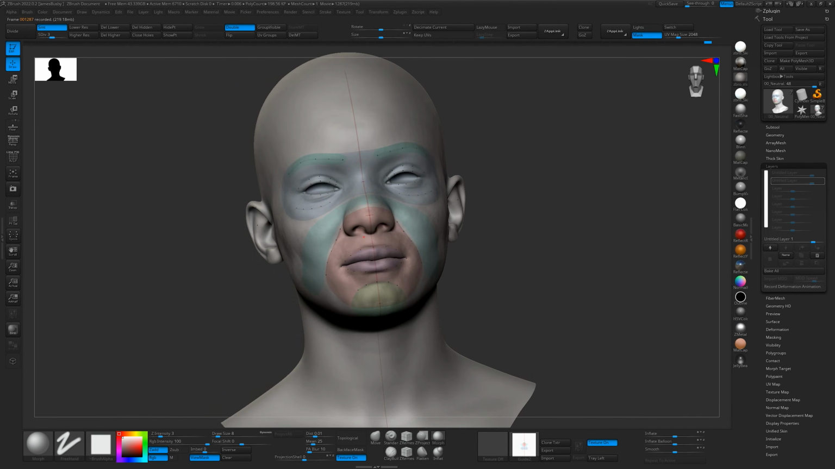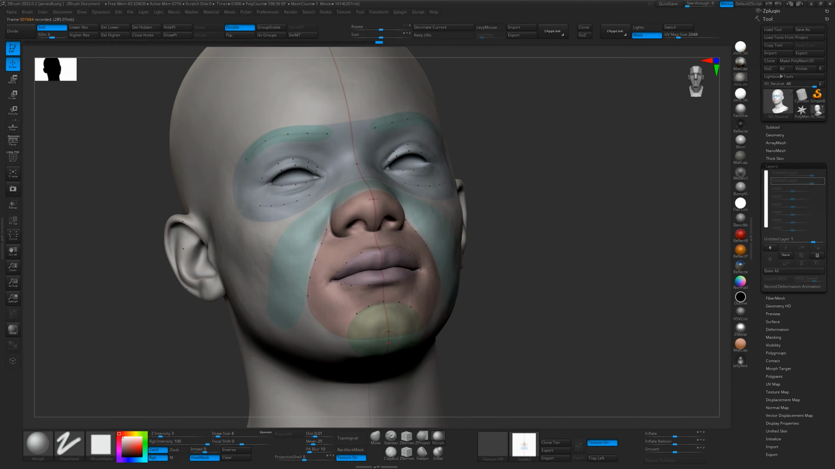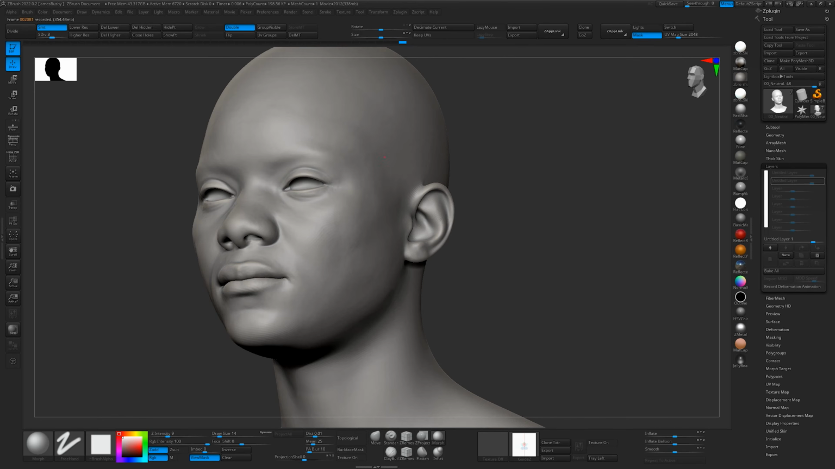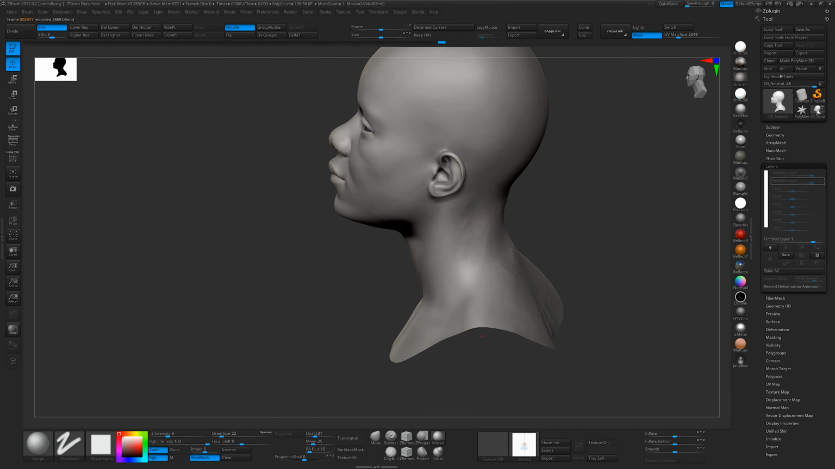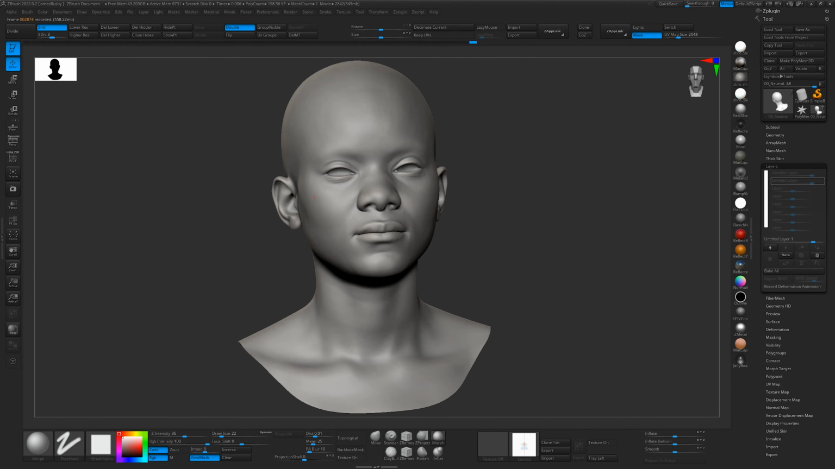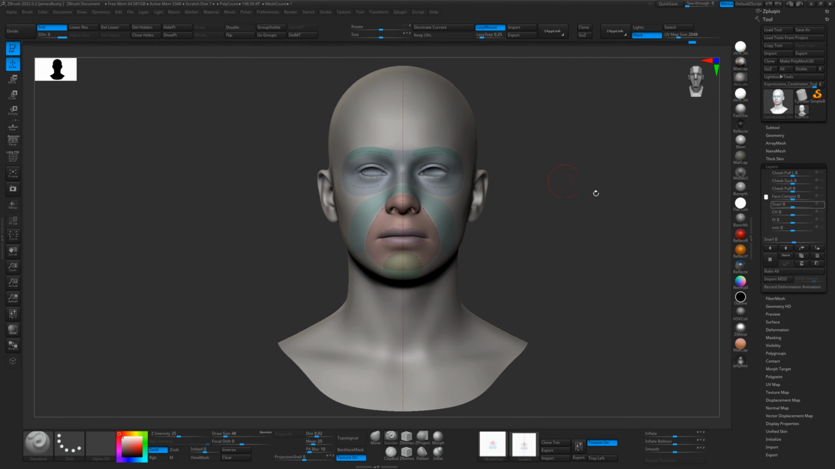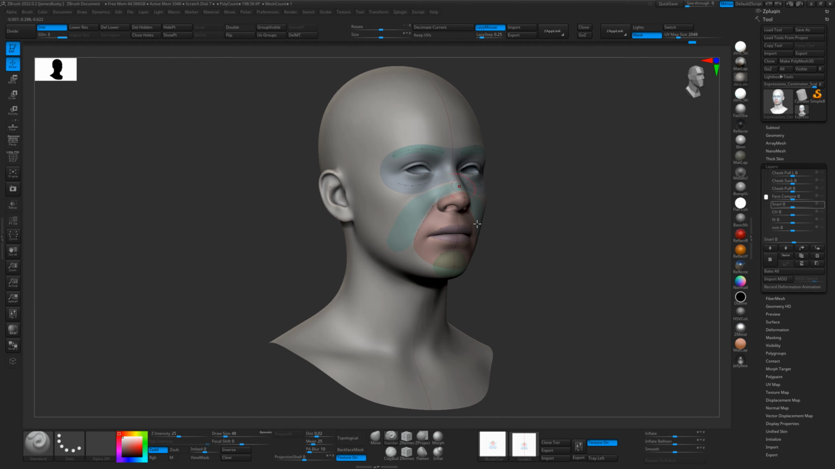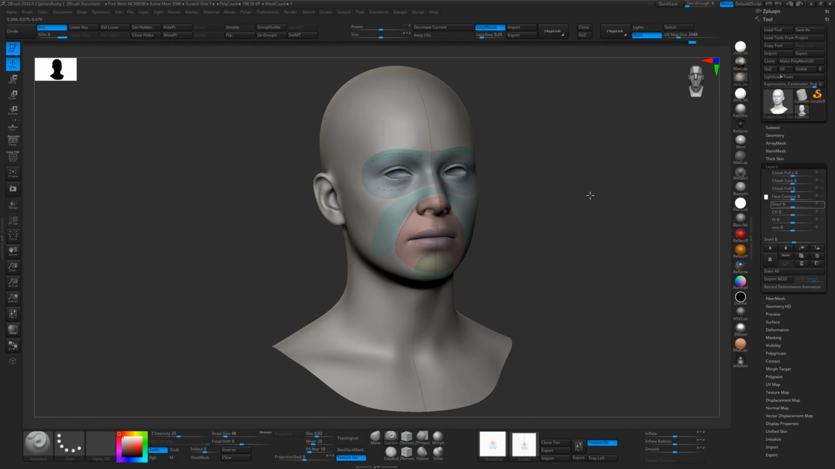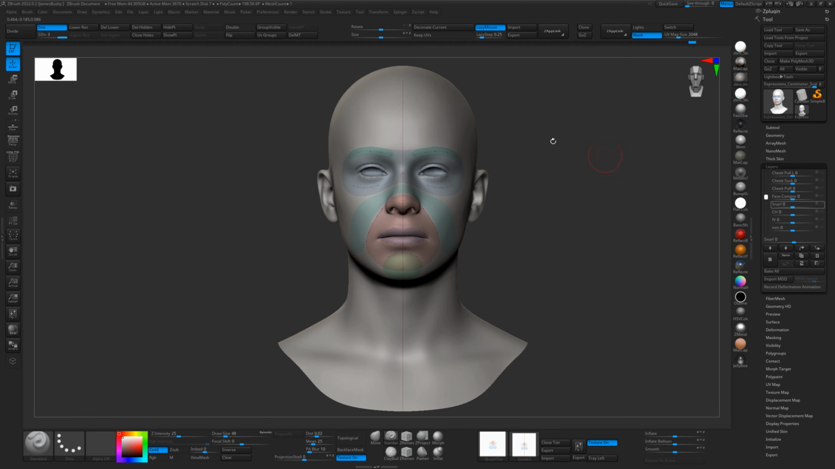You don't have to have this enabled all the time. I mean, it's just good to have it there when you're sort of blocking out the features of the face. So here's a quick video of me doing this. And I should point out that I am cheating a lot here. This is just a scan, but I'm actually using the morph brush to morph with a square brush on it. So it looks like I'm sculpting, but I'm definitely not.